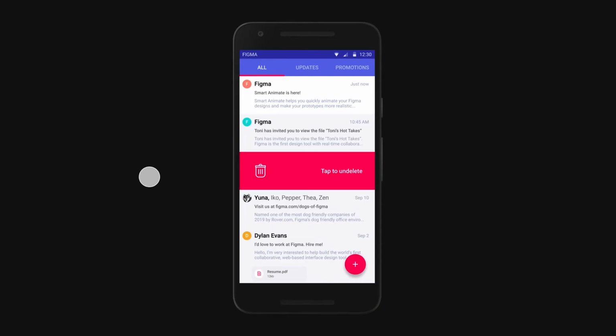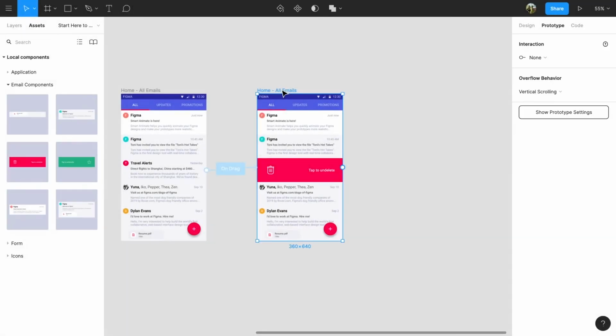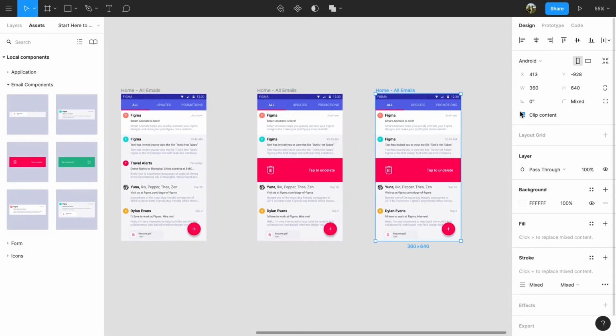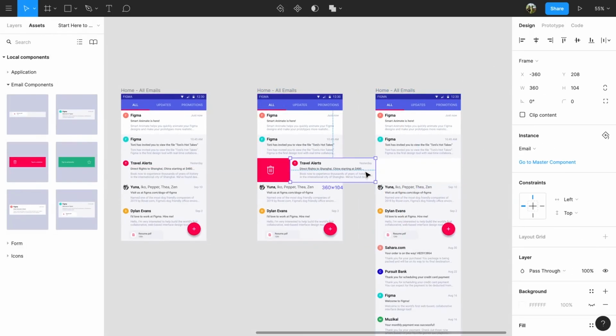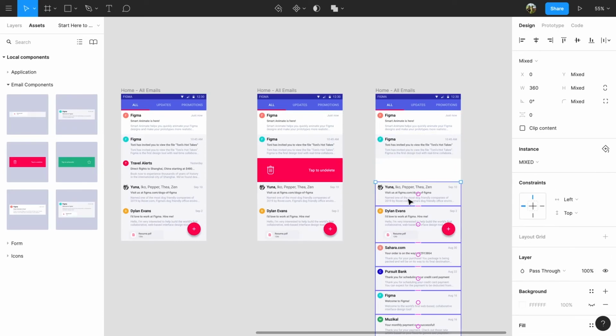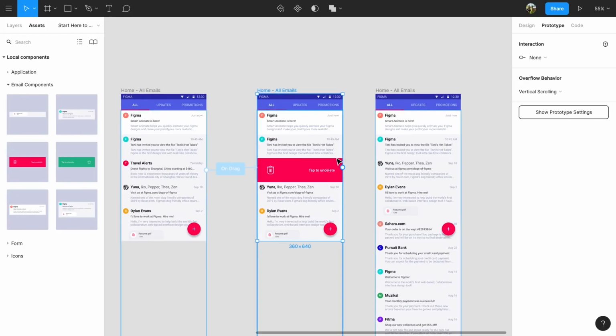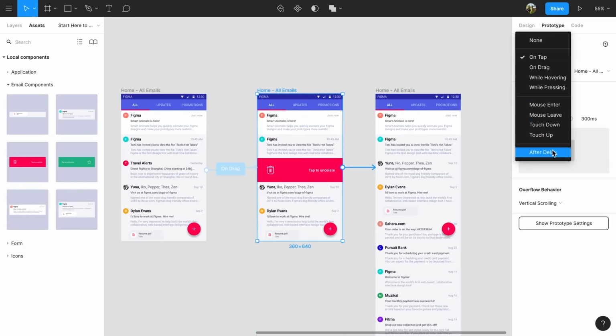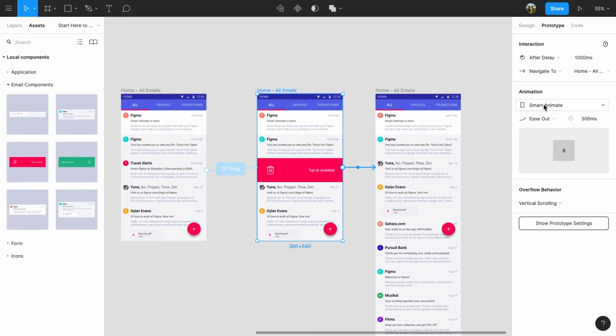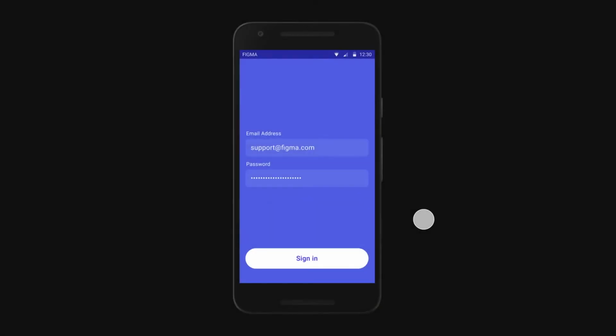Let's wrap up this prototype by adding another final state where this message disappears after 1 second and the remaining emails move up to fill the empty space. We'll duplicate the frame, delete the layers that we want to disappear, and reposition the remaining emails in the frame so that they shift up. Then we'll create an after delay trigger set to 1 second and smart animate it. Let's see what the full experience looks like in presentation view.